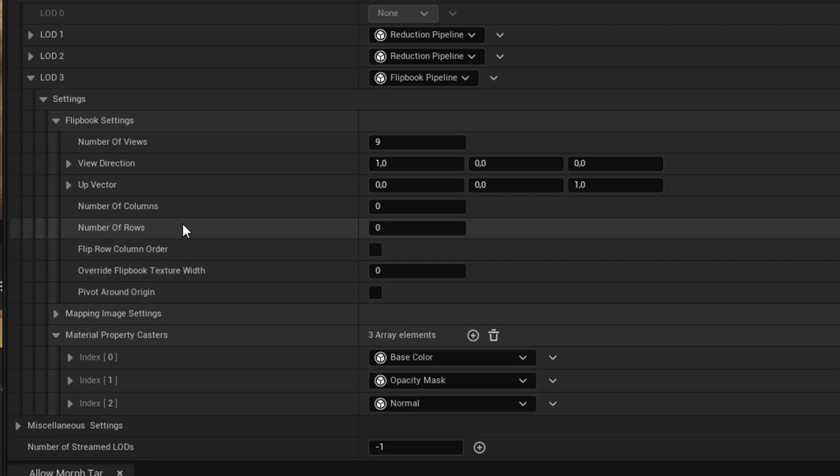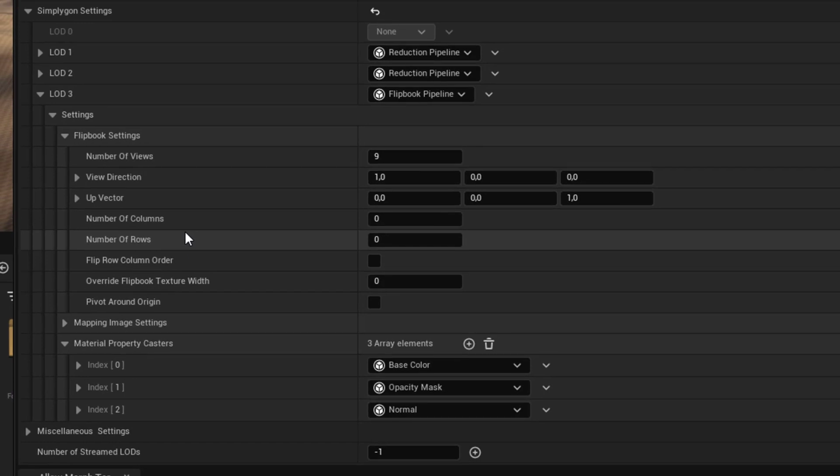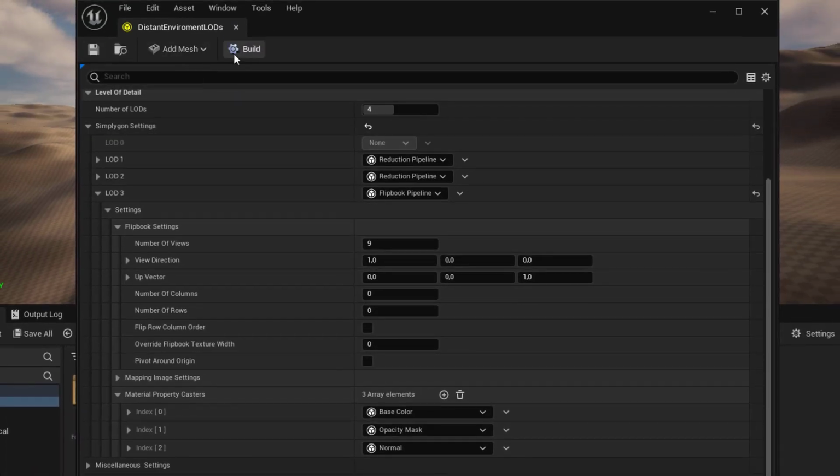Additionally, add material caster for each of the material channels that your object needs in order to be rendered properly. Now let's build the LOD by clicking Build.